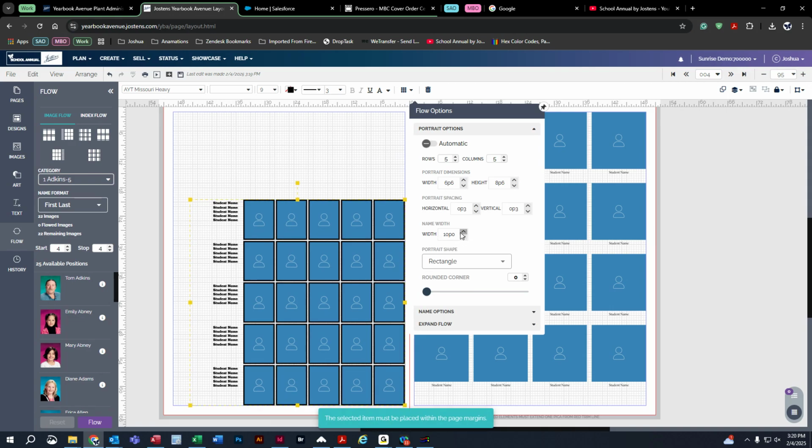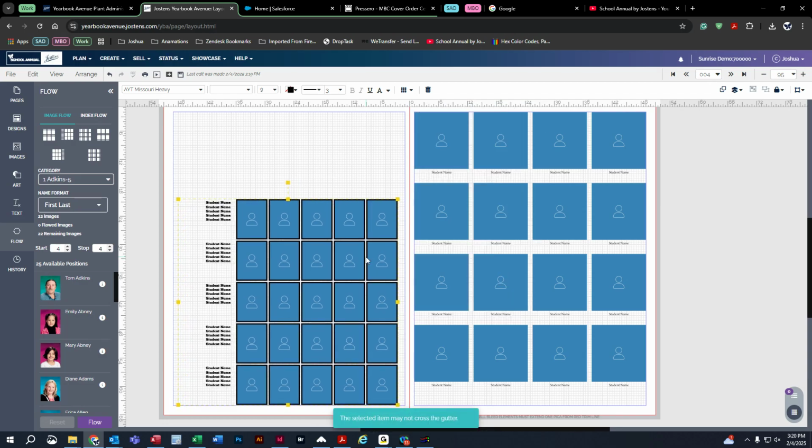And then my name width, maybe I want to go a little bit more name width. And the name width will just allow more room right here for the names. Some schools may have students with longer names, and so you may want to increase the name width just a little bit to accommodate that.